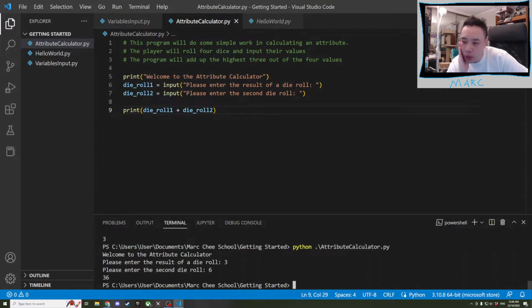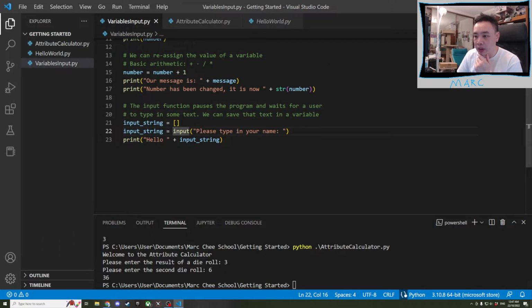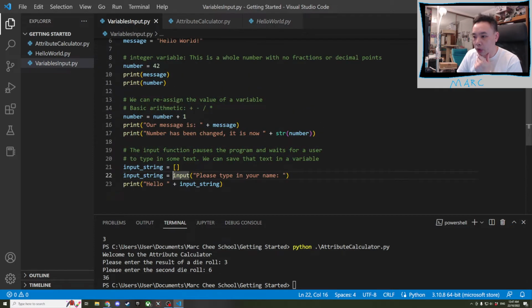And I have to look at this and I go, what? What is going on here? Why am I getting 3 plus 6 equals 36? Basic arithmetic tells me 3 plus 6 should be 9, but I'm getting 36 instead. The clue there is the first number's a 3, the second number's a 6. Let's go back to some of the code that we did here.